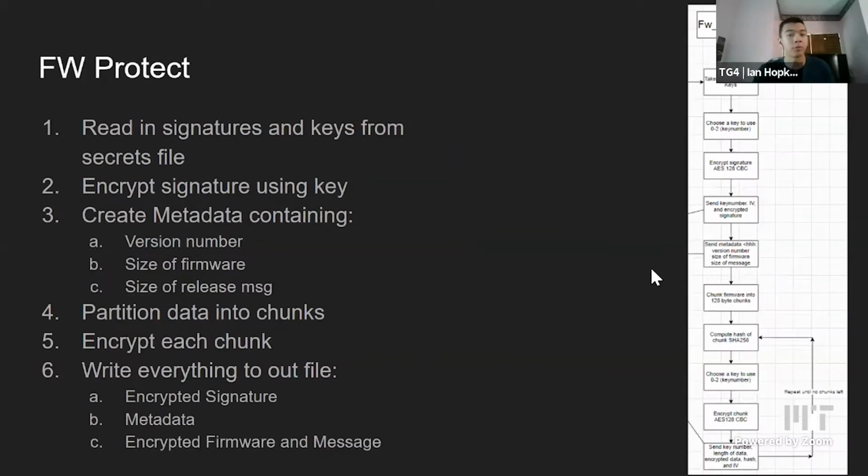And the next up was the firmware protect tool. What this would do is read in the signatures and keys from the secret output.txt file that we put the signature and keys in from the BL build. Then it would encrypt the signature using one of the keys. We generated 3 keys, so it would choose a random key out of those 3 and encrypt the signature using that key.